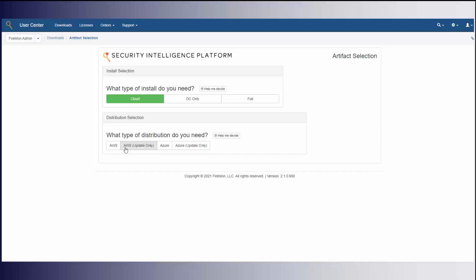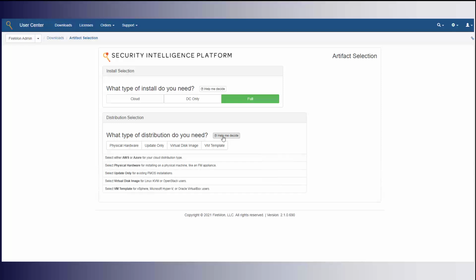You will want to select the full version if this is a new installation or if fresh installing on a cloud instance. The update-only option is available if you are needing to upgrade your cloud instance to a newer version of the Security Intelligence Platform. For the DC-only and full install variants, the distribution types are physical hardware, update-only, virtual disk, or VM template. If you need help deciding which distribution file type is needed, you can always click on the Help Me Decide button at the top of the section.